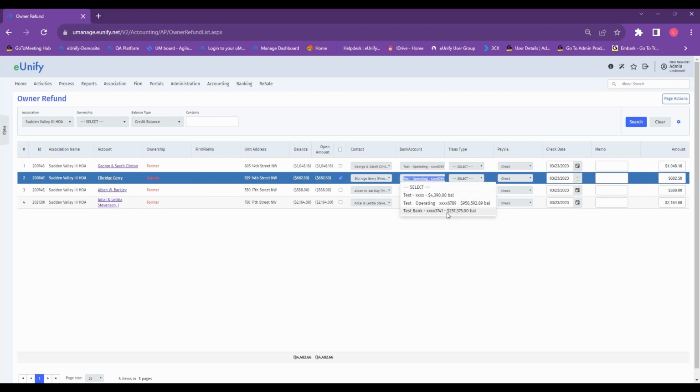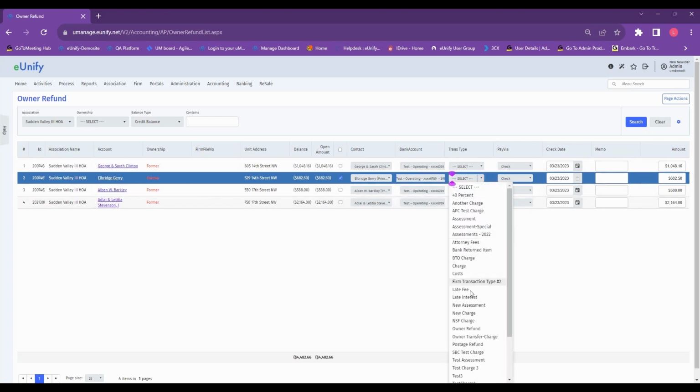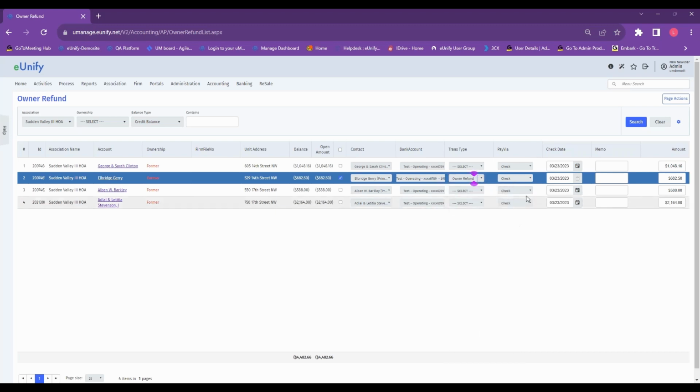I can choose my bank account from this drop-down menu. It's going to default to what I have set up on the Manage Bank Accounts page, but I can change this if I'm so inclined. Need to choose his transaction type, which I believe I have one. Yep, there it is, owner refund. And then I can decide how I want to pay him. I can pay him via check or auto debit.